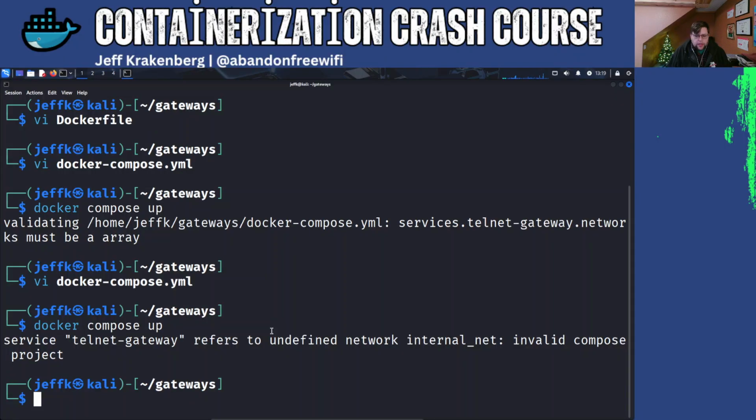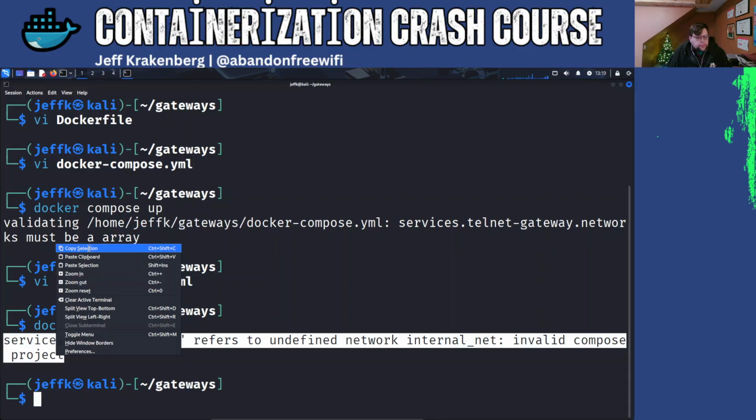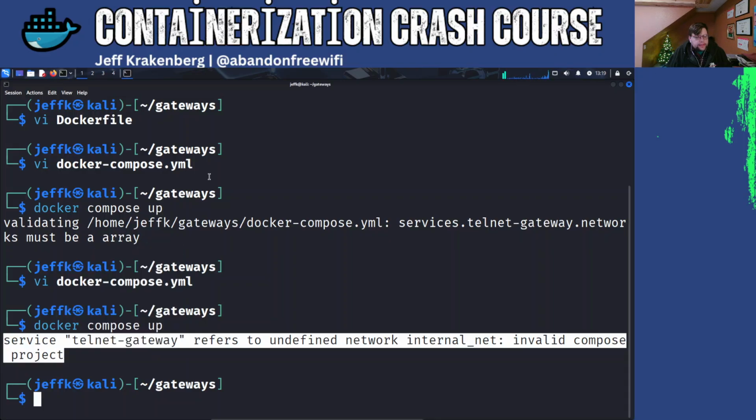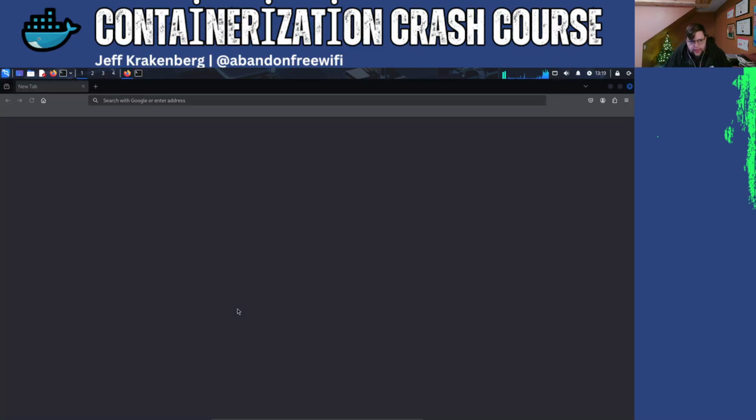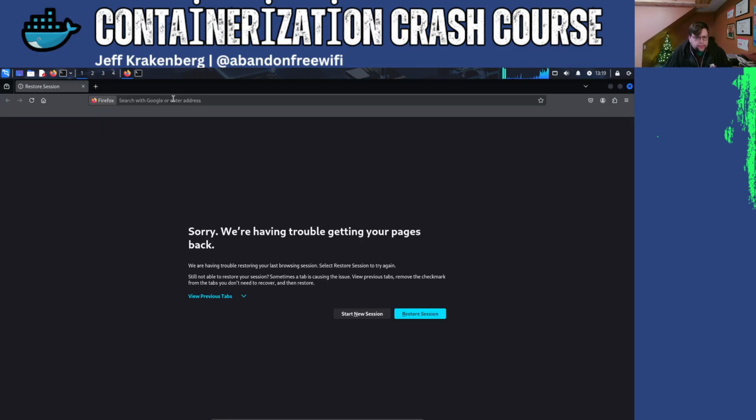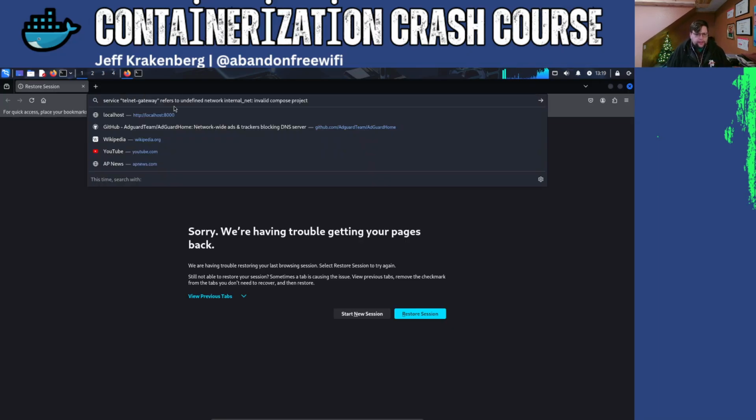Invalid compose, undefined network, internal. Oh, okay, so I didn't define it. Let's see if I can find that really quick. The good old IT solution: if you don't know what your error message is telling you, just Google it. Maybe somebody else will have already figured it out.